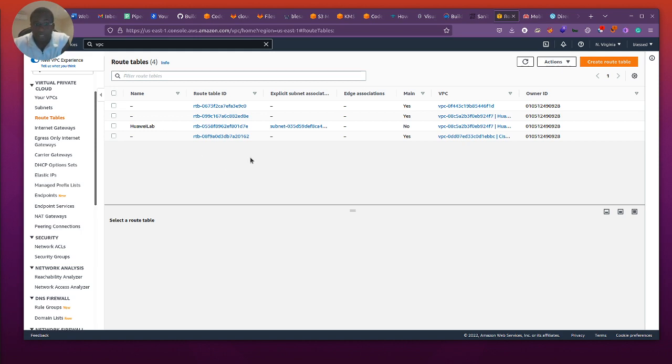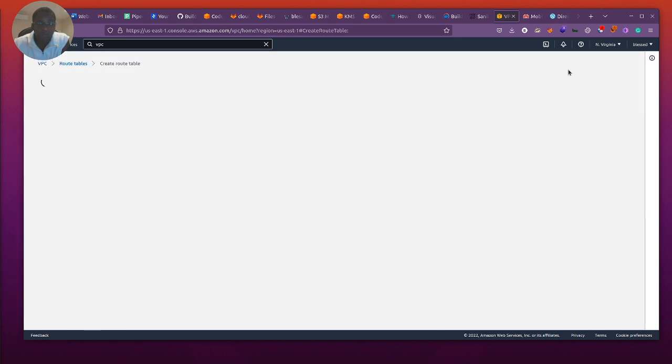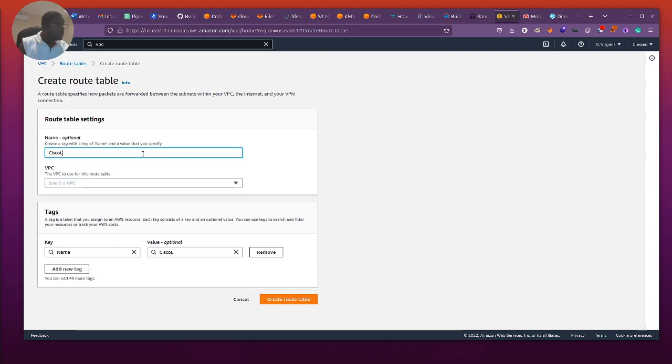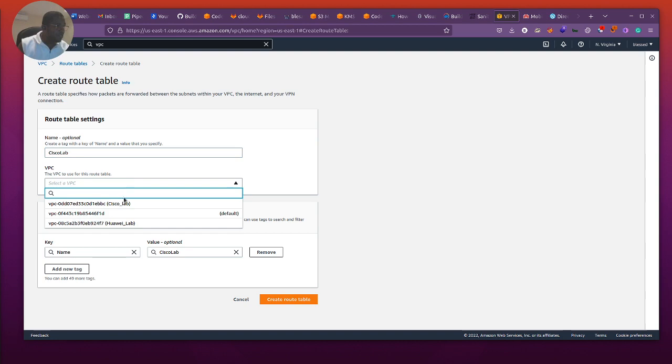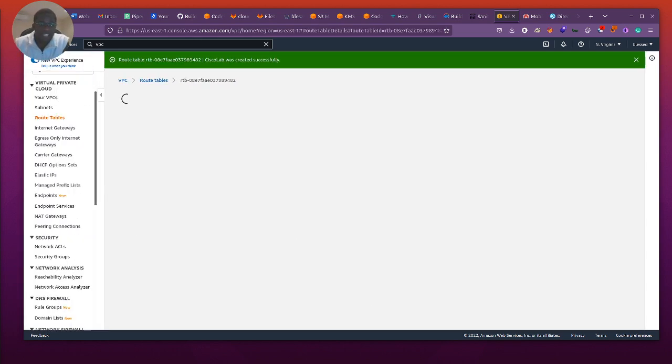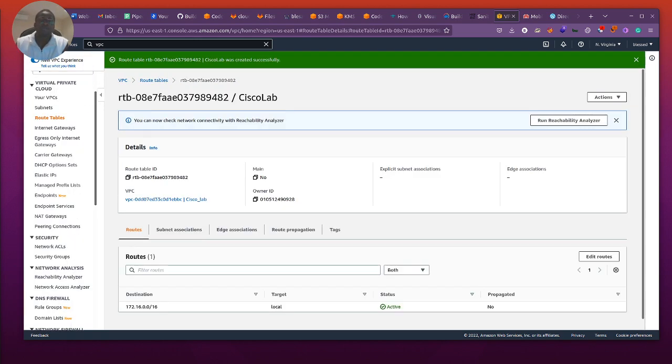So we're going to create a new one. We'll just call this Cisco Lab. That's basically it. Now we need to look for the VPC, which is the Cisco Lab VPC, which we have. So we can go ahead and create this. Now the next phase will be the routing table. We need to select the route table created previously. Then from the subnet association tab, we need to associate them together.